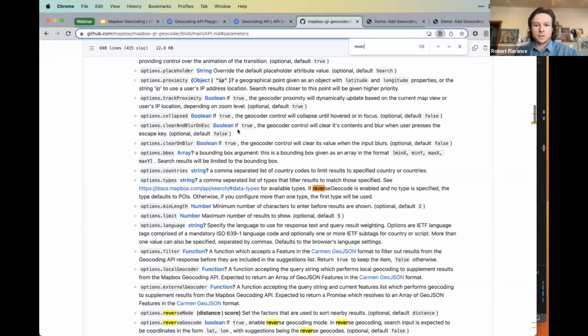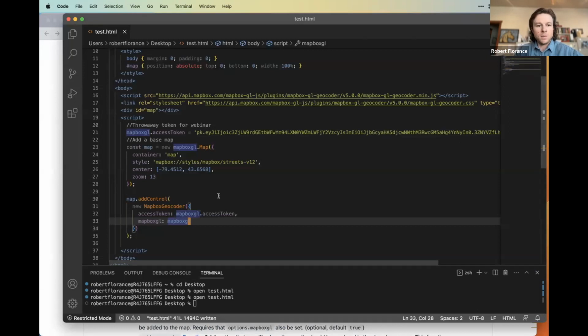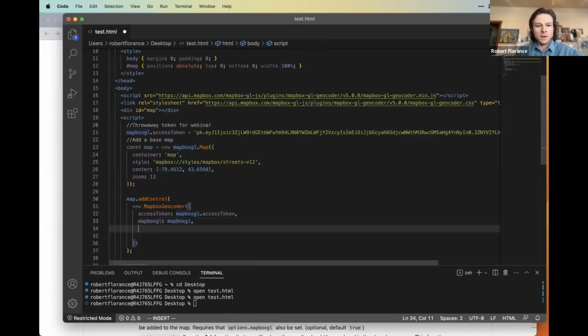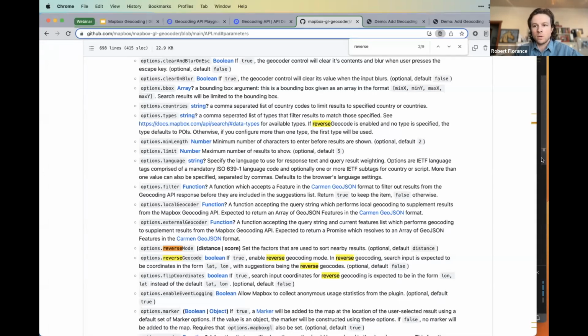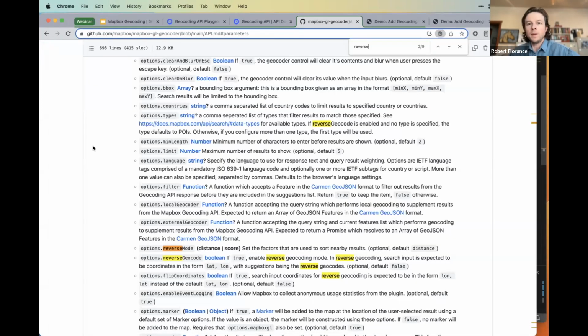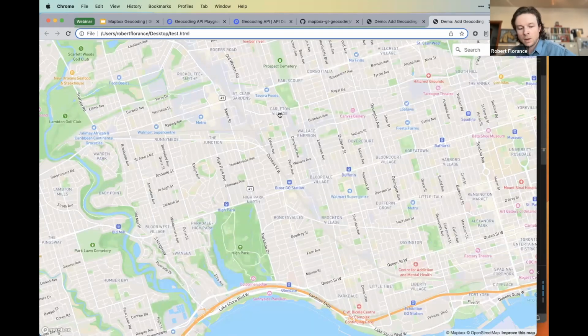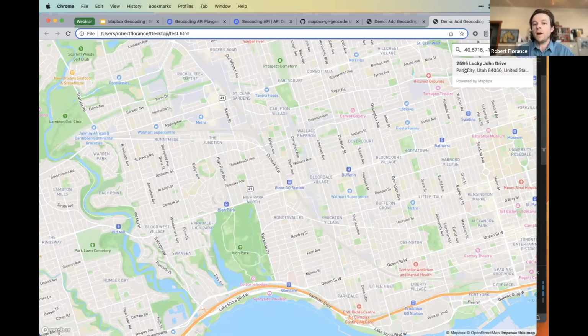So what we'll do is come back here, and as we instantiate it, we're going to add another parameter here. I think it's reverse geocode. Yep, reverse geocode. Set that to true. Now when we come back to this demo and refresh the page, we'll actually be able to submit latitude and longitude here. You can see this latitude and longitude corresponds exactly to the forward result that we just searched.